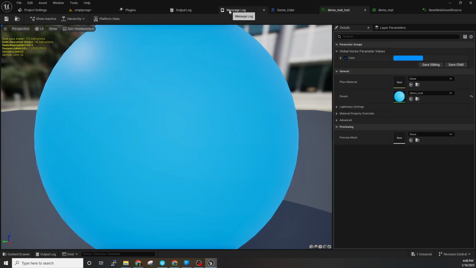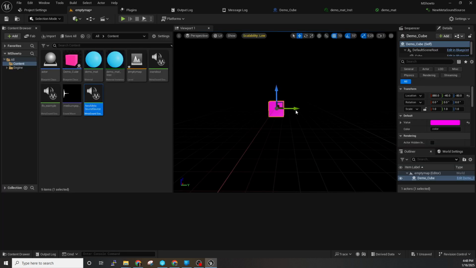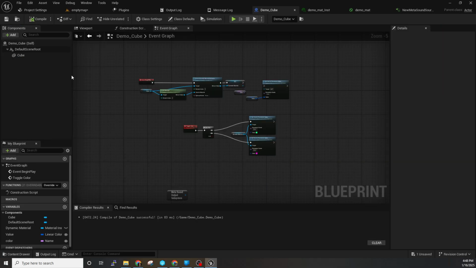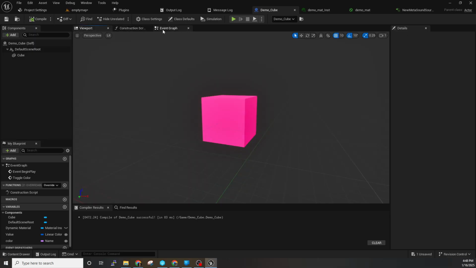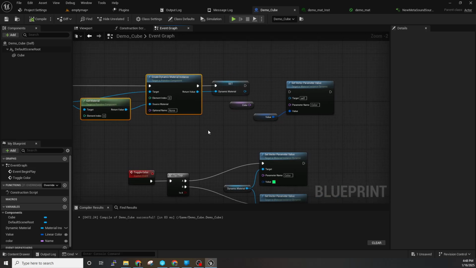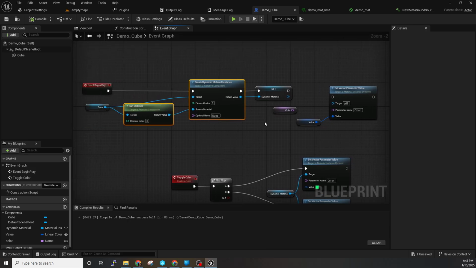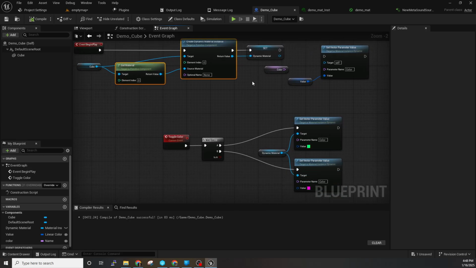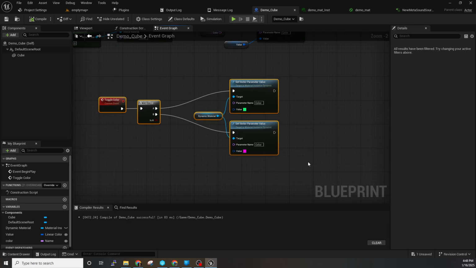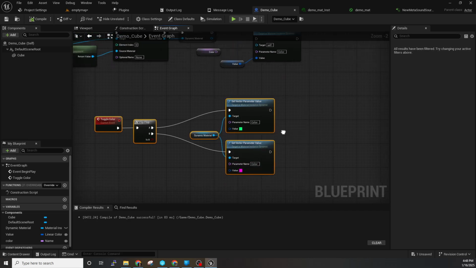Now let's go to my actor. So I created a simple actor. It's just a cube with a dynamic material instance. I've called it demo cube. And you can see here, all I do is create the dynamic material instance. If you don't know what that is, it's just an easy way to, at runtime, change a parameter of a material. And I've created this flip-flop where every time I call this, it will flop between green and pink.